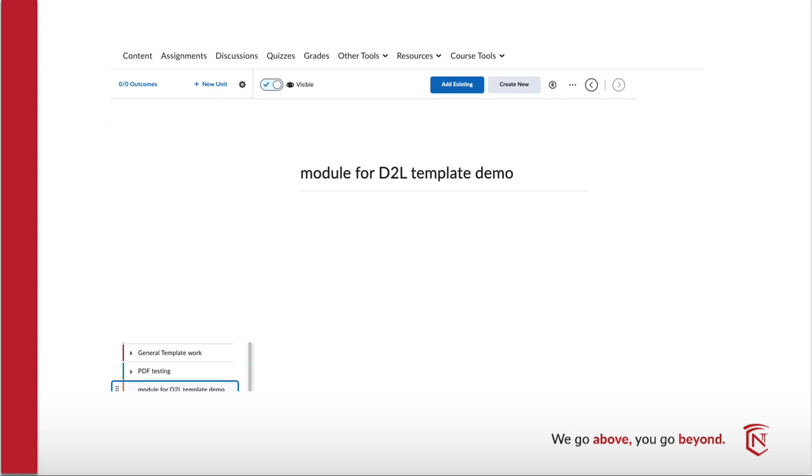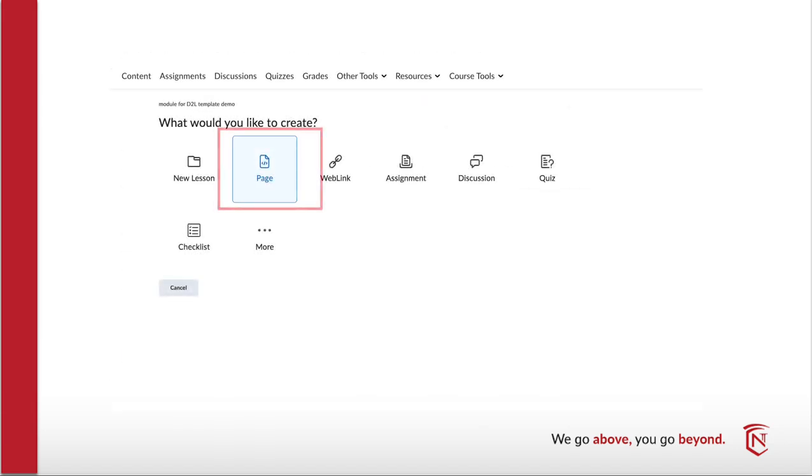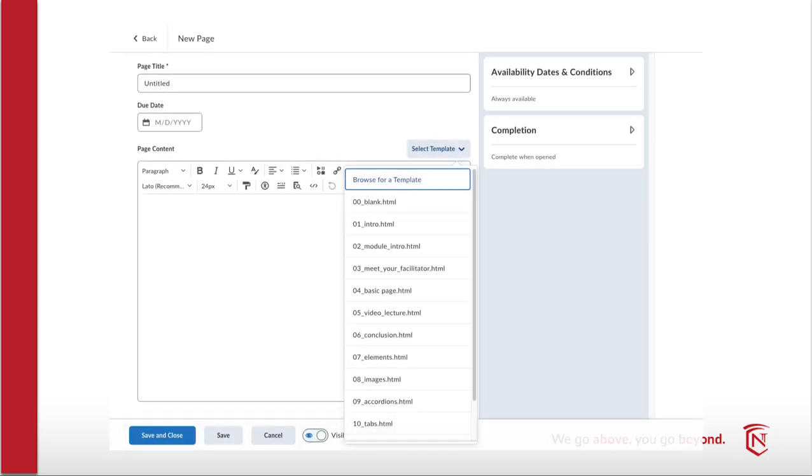Next, you'll choose Create New. In the following window, you will select the page icon, which is the second icon on the first line. Don't confuse this with the New Lesson, which is the first item. When selected, a new window will open. This is where you will edit elements of the new page you are creating.